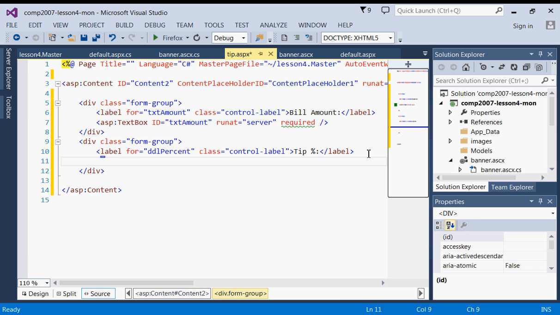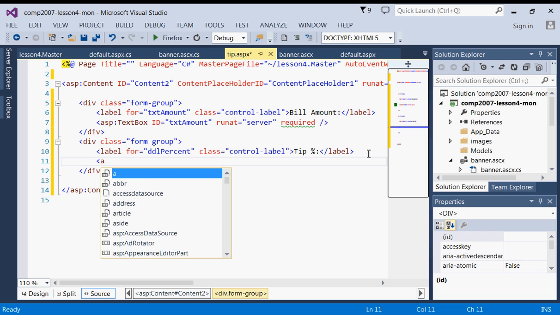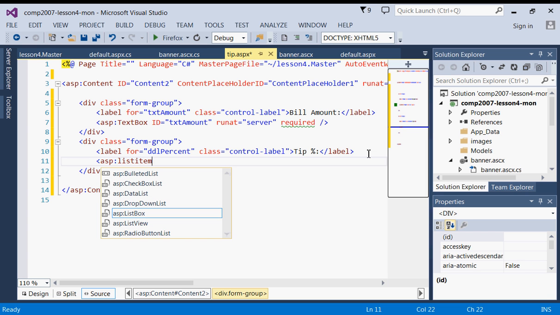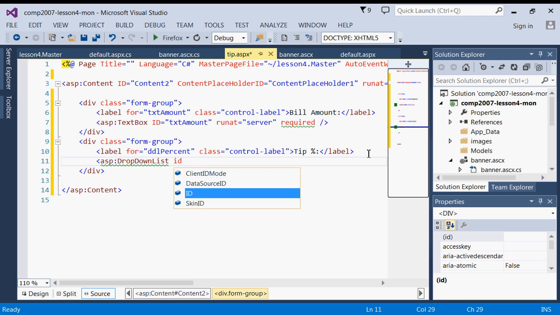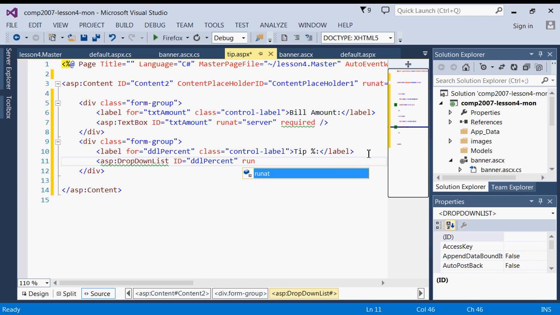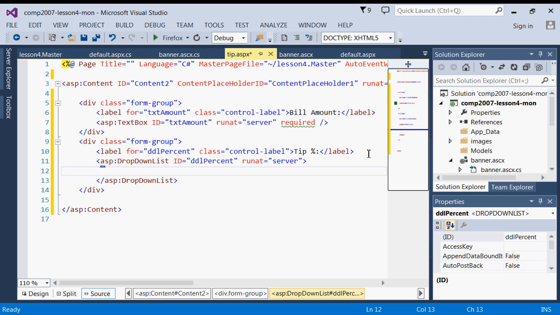And our drop-down list, we'll just hard code in the options. So we'll give it an ID of DDL%. So we want 3 options here. The text on the options will say 10%, 15%, 20%.